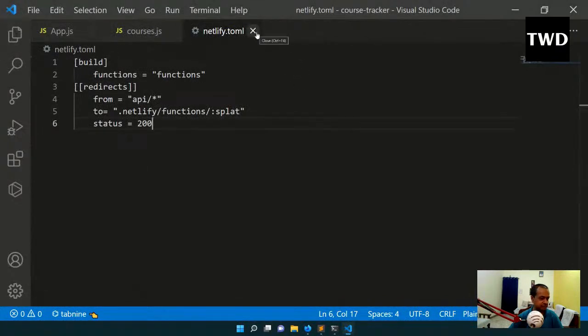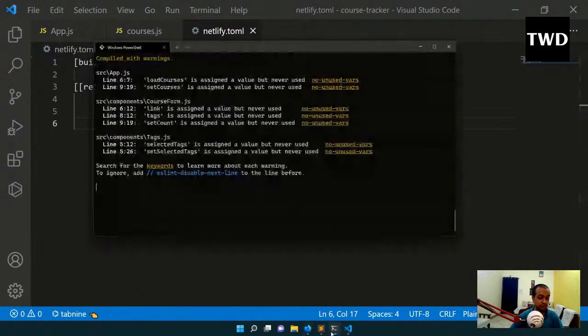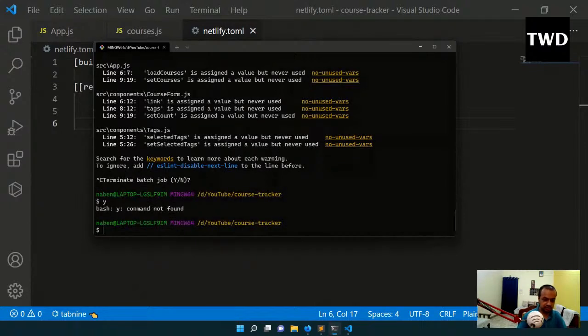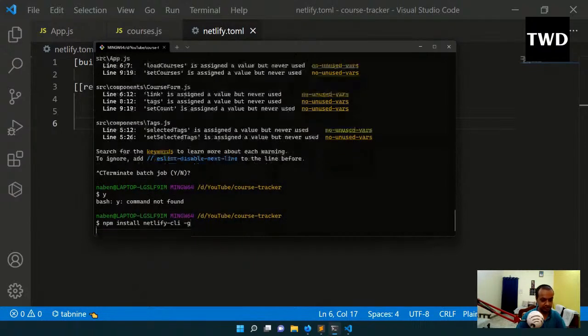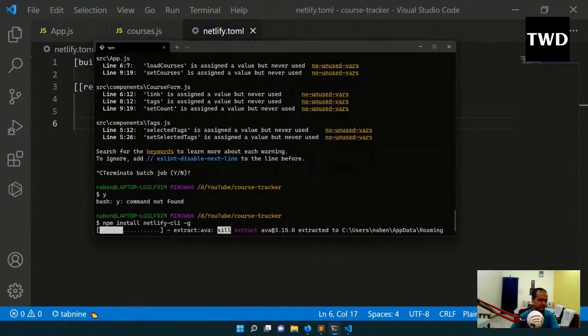Now one thing which we need to install is the Netlify CLI globally. So let us do that, because it's a new system. I don't have Netlify CLI, so let me do it here only. So Netlify CLI globally. Anyways, it will not install here, it will install it globally. So let it get installed. Okay, so it is installed.